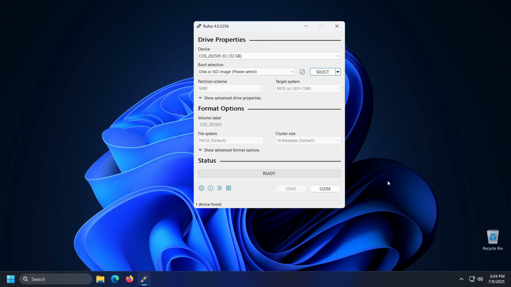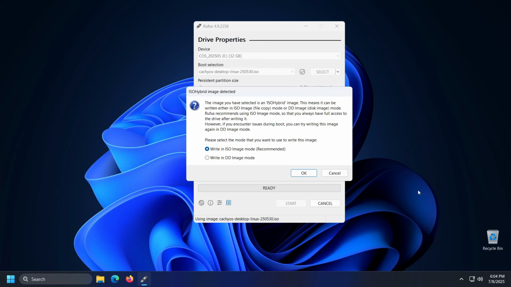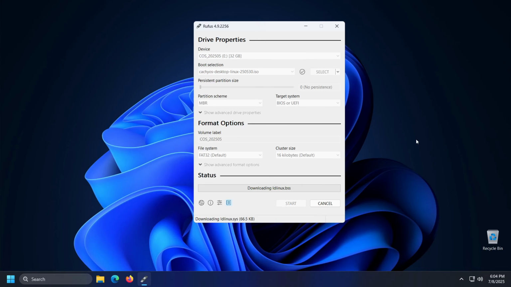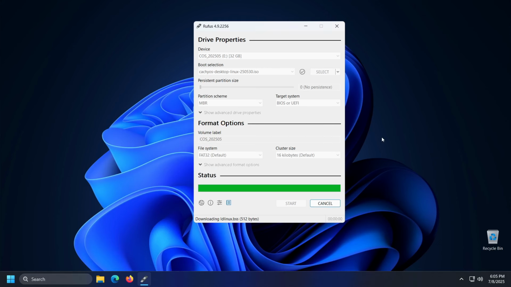Once you select the ISO file you downloaded and click the Start button, you will be given the option to choose the USB formatting method, selecting between ISO and DD options. After that, you will receive a warning that the USB will be formatted. Click OK to confirm. When the creation of the bootable USB drive is successfully completed, we will restart the computer and begin the installation process of CachyOS.